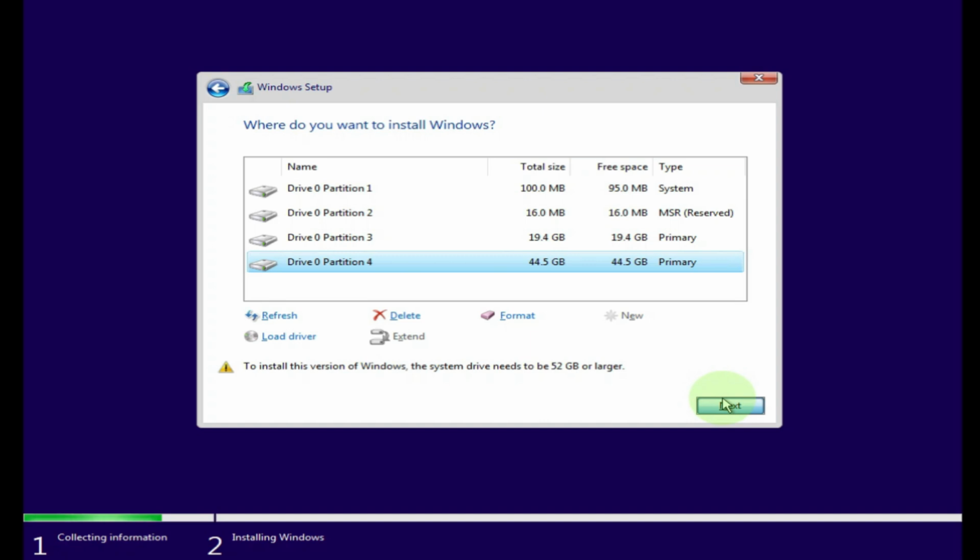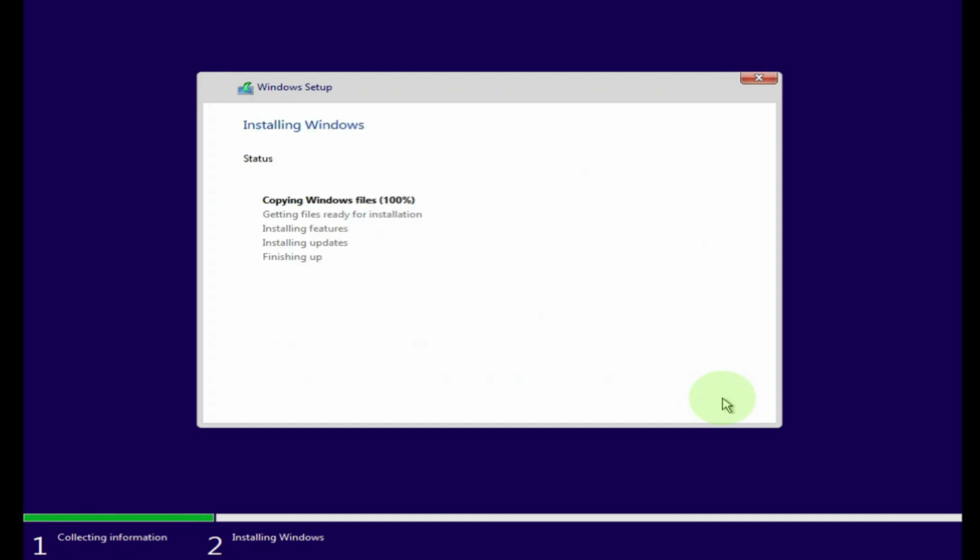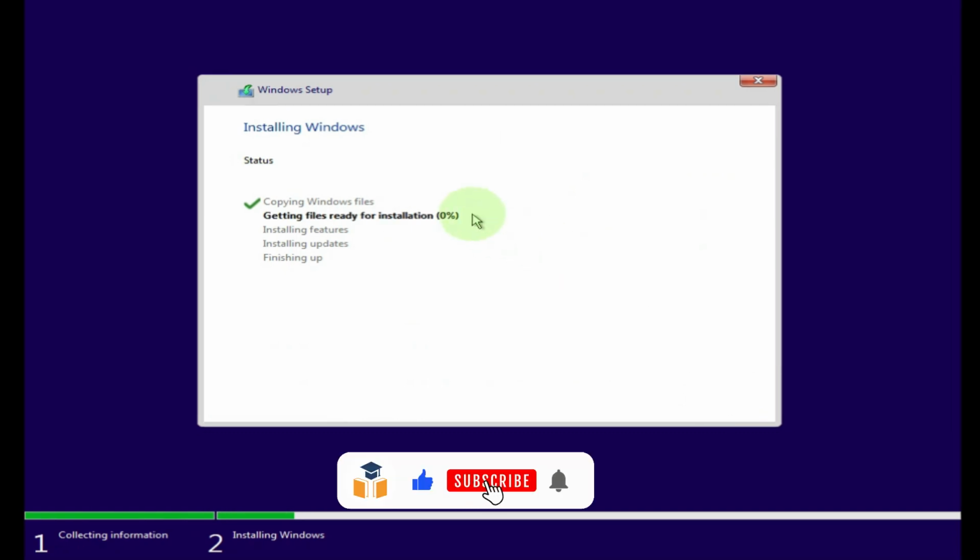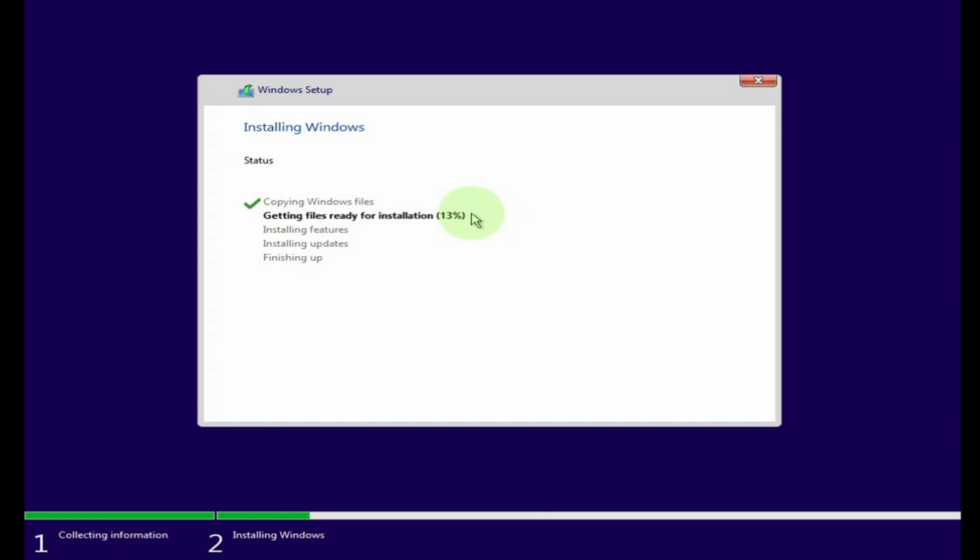Always back up important files before proceeding. Once you have selected the correct partition, click Next. Windows will automatically create the required system partitions if necessary. 80%. Installing Windows. Windows setup now begins copying and installing the operating system.